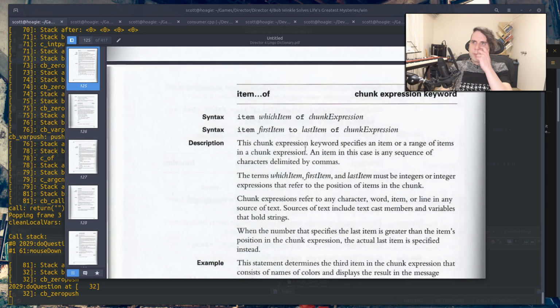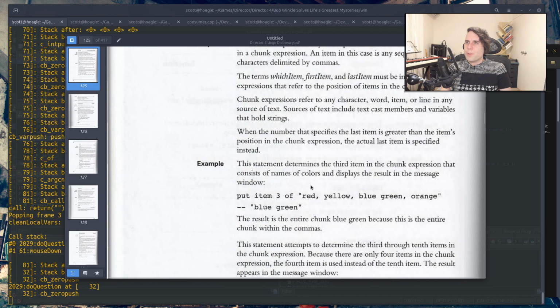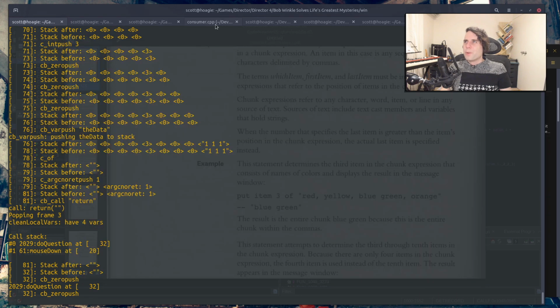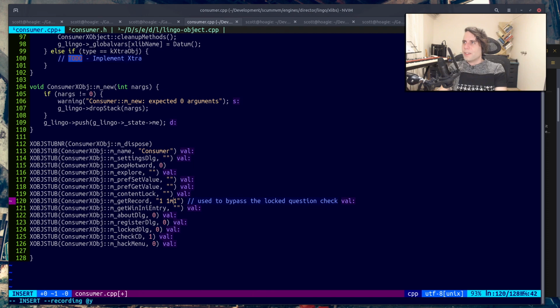This chunk expression specifies an item or range of items in a chunk expression. Yeah, okay. Put... Oh, okay. Commas. I forgot about commas. Yeah, alright. Yeah, I see how it is. Alright, we need some commas. That's what we're missing. See, not too bad.